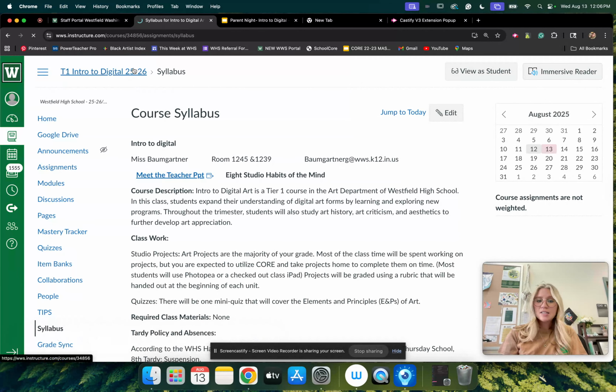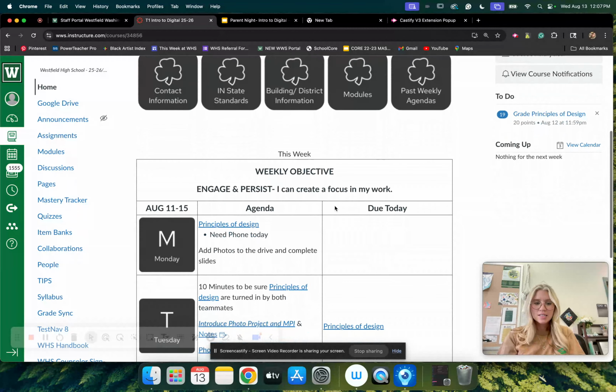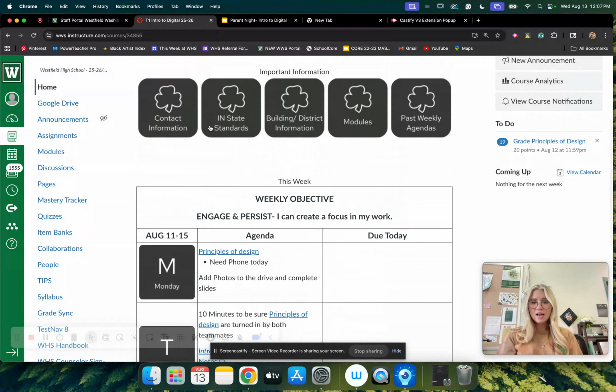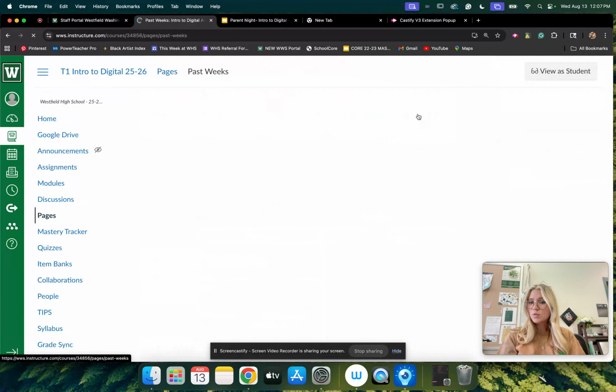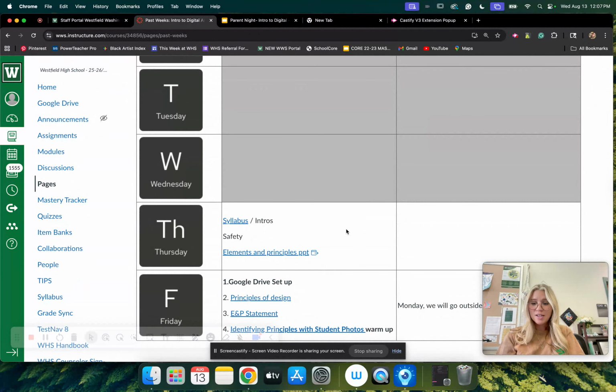The Canvas page as a whole is pretty straightforward and very similar to some of the other classes, where you've got your homepage agenda front and center with all of the navigational buttons that are going to be standard across our school. Past weeks will be located in the past weeks section as well. So far we only have one, and that's where it is.